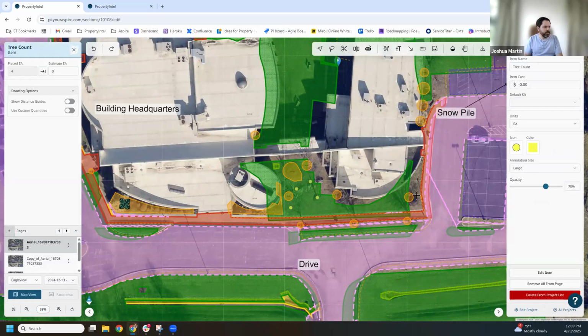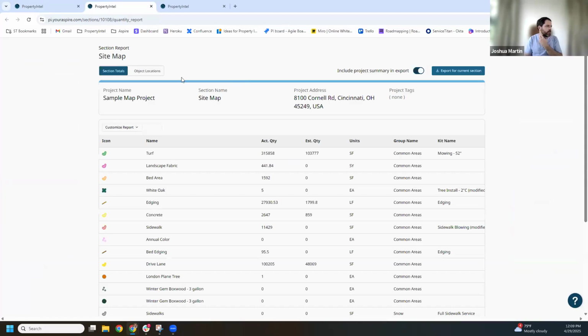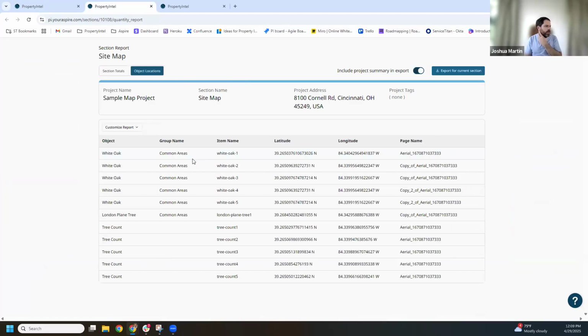If you had trees, these are objects where you're counting. In this section builder, you'd be able to locate and have the location data for those particular objects. Everywhere we counted a tree, you would see on this object locations the latitude and longitude of them. And if they're on a certain page, you would see that page name as well.